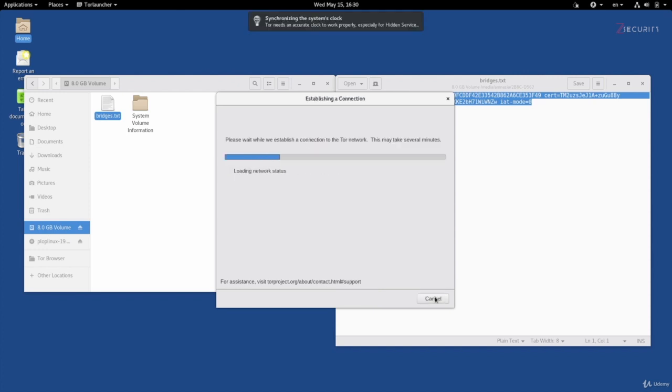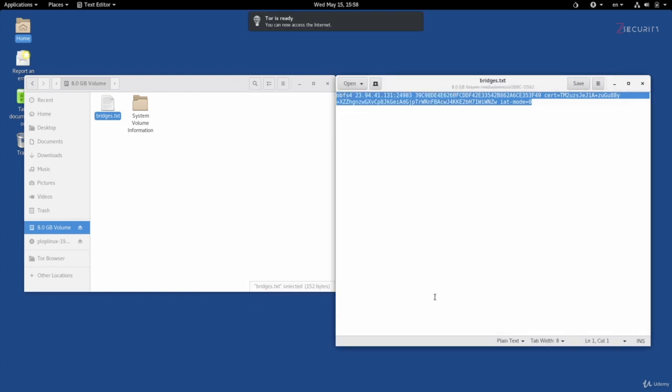And right now, Tails is going to reconfigure my network settings so that all traffic within this operating system gets routed through this bridge, through this pluggable transport, and then through the Tor network. And as you can see right now, it's telling me that Tor is ready, and now we are connected to the internet through this bridge and through this pluggable transport. Again, you can see the X has disappeared from the onion, which means that I am connected.